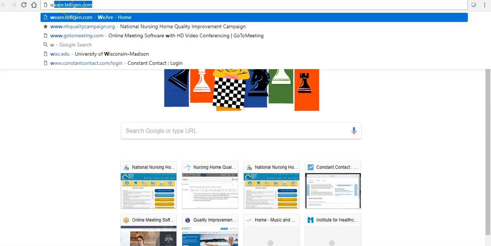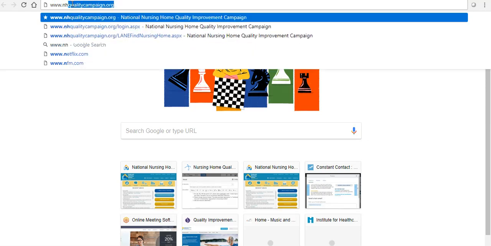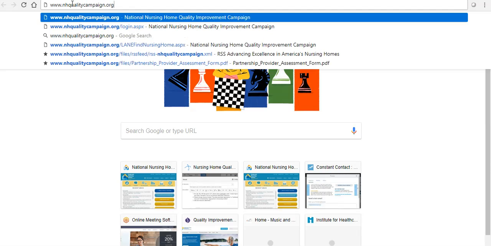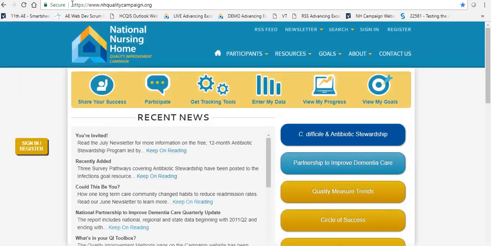And type www.nhqualitycampaign.org. And that will take you to the campaign website homepage. From the website homepage, look for the gold button on the right that says Quality Measure Trends, and click.